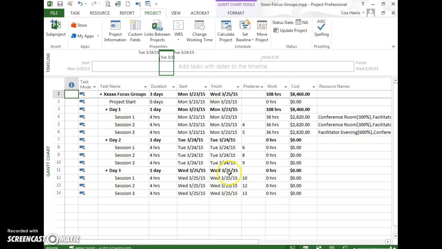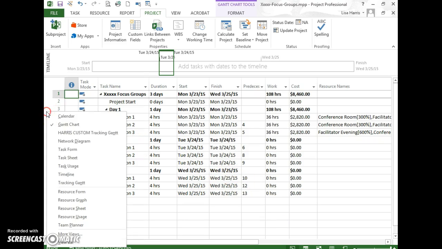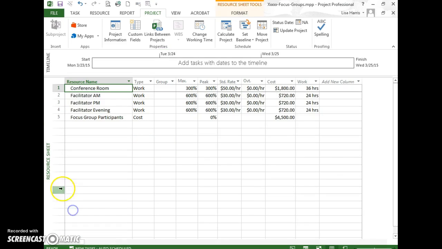Okay, so then I want to show you what I did with the resources. So in resource sheet view, I just have 1 item for conference room. And I have 1 item for facilitators in the morning, 1 item for the facilitators in the afternoon, and 1 item for the facilitators in the evening. I also have my 1 item for focus group participants, and I did make that a cost resource, which is the same as what I did in your other example.